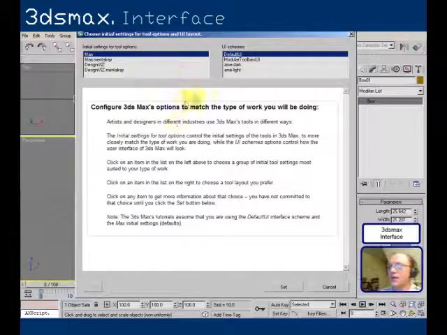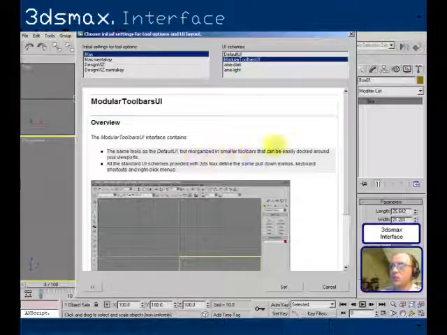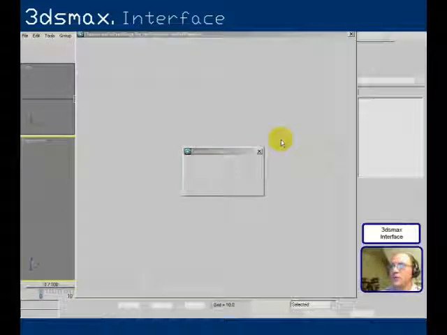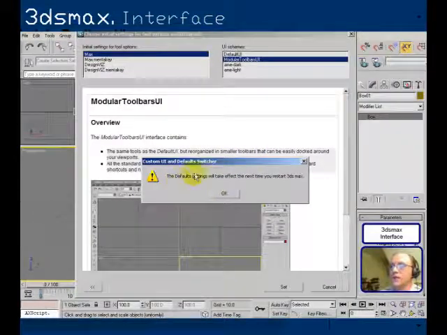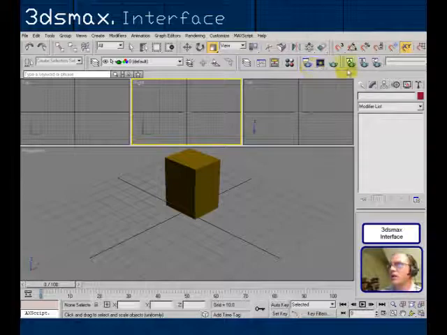Without getting into any details about mental ray or anything, 3D Studio Max has got your default theme, and it'll explain what that default theme does, what the purpose of that is. I can change my toolbars over to modular, smaller toolbars that can be easily docked around. So I can click and set that if I want. Some things will tell me that I have to restart the program, so that might not work right now. But here we have all our toolbars appearing.